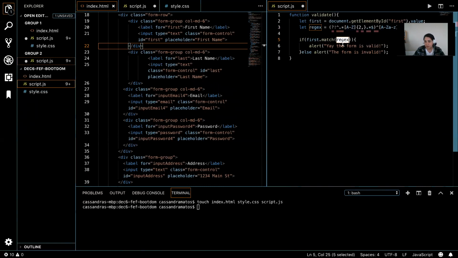You could technically put the regex expression inside of here, but for it to be cleaner, and if you need multiple regex expressions to check for different qualifications, you would create different variables for that.